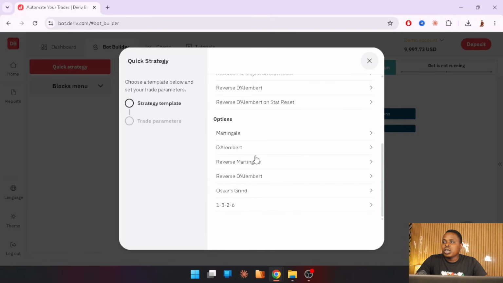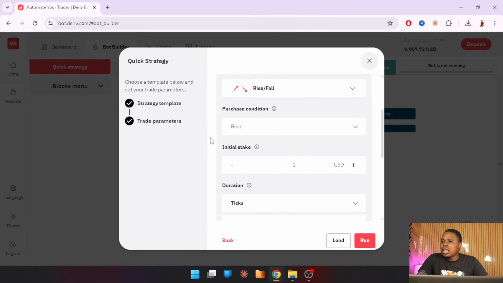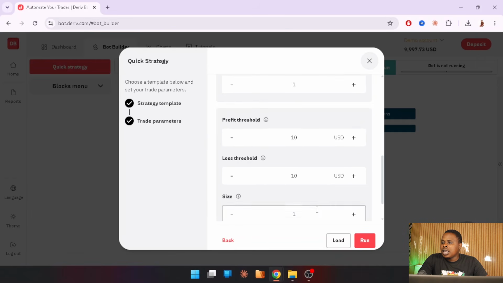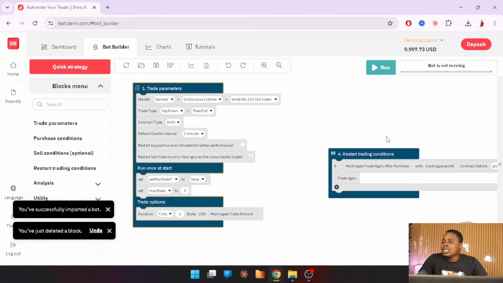So if I'm going to create, let's say, choose on options, if I choose, let's say, the martingale strategy, we all know what the martingale strategy does. It increases the stake whenever we lose. So let's say we choose the martingale here, and we are going to see this is all we need to set here. And then if I click load, the martingale system is going to be loaded here in the middle.